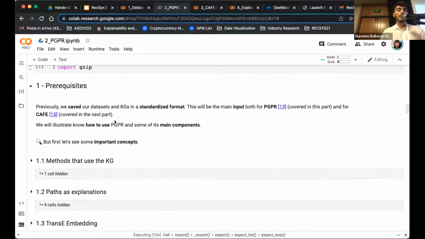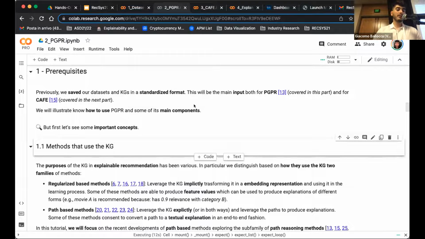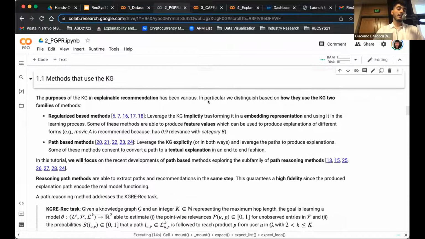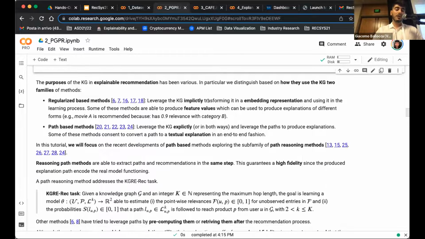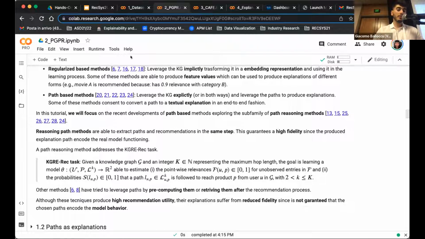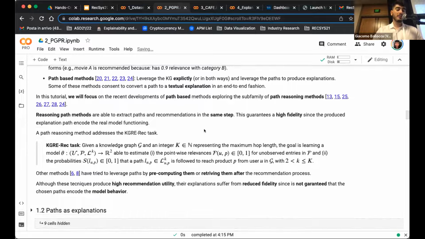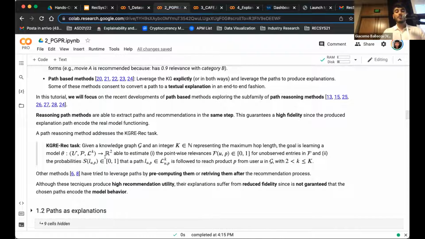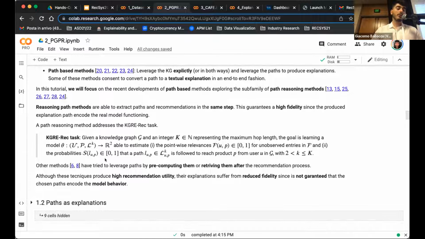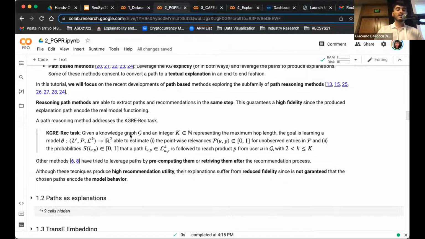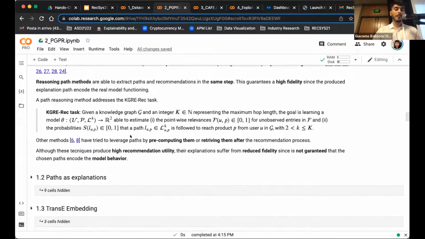Okay, so before going directly to the method, let's see some prerequisites that we need to understand. Here you can see some theory that Mirko already discussed before. You can see also the references with some GitHub repository. In general, PGPR is a model that belongs to the family of path reasoning methods. So they're aiming to construct the paths step by step and to produce recommendations associated with reasoning paths.